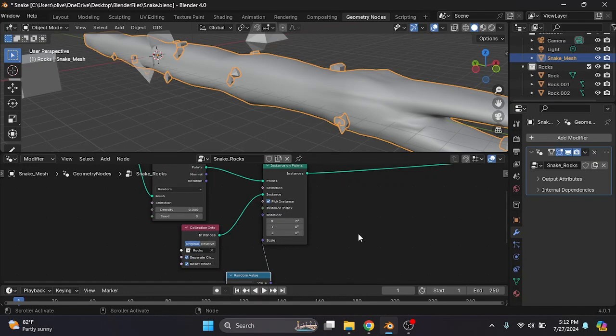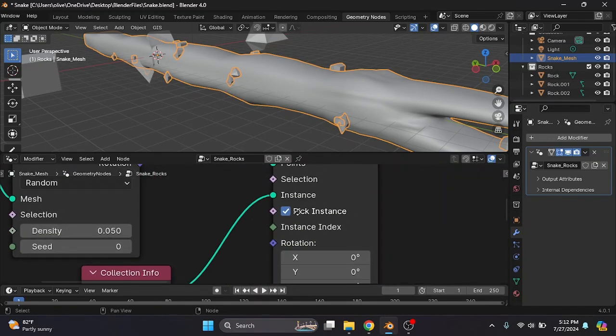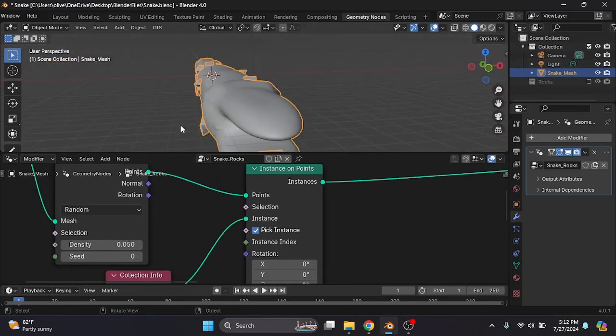One sec. So I finally figured it out. What you need to do is have these settings on this: original, your collection, separate children, reset children, and then pick instance on this thing. So now it should work. Great. Okay, so we got our rocks on the snake.